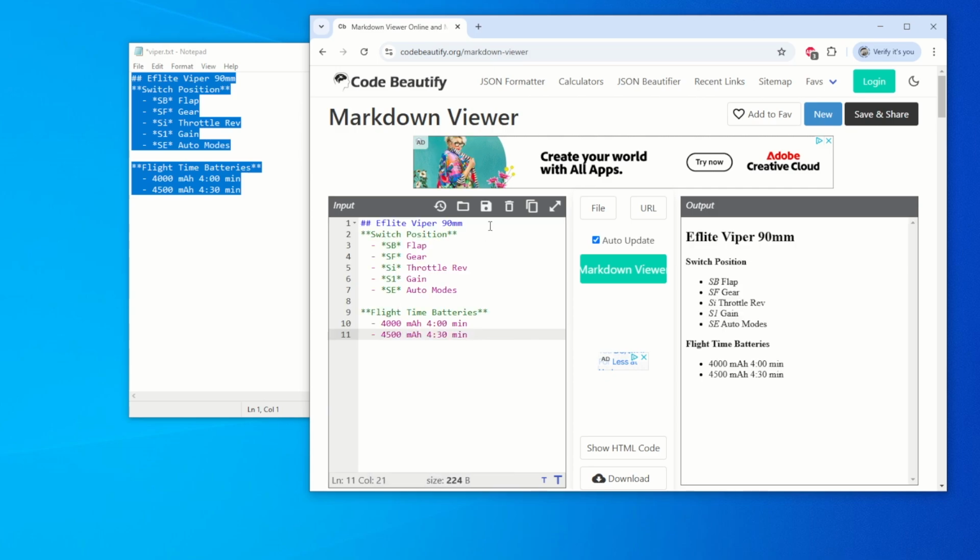Okay, and that's the output on the right side. That's what it's going to look like on the radio. And I just want to test it before I load it on the radio, and this is what you should do also. Okay, and you can see SE is italicized here, and switch position is bold.